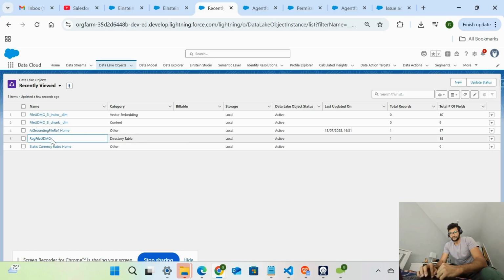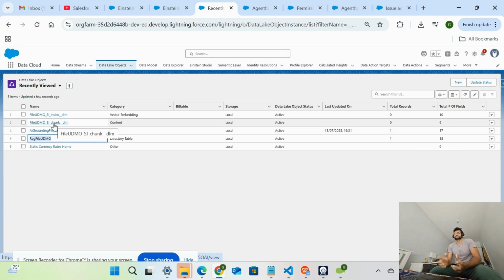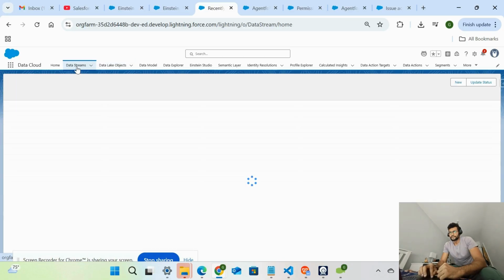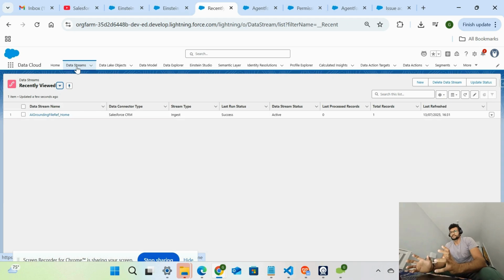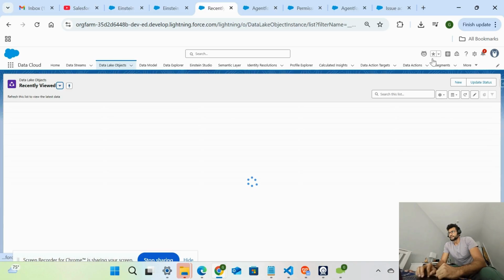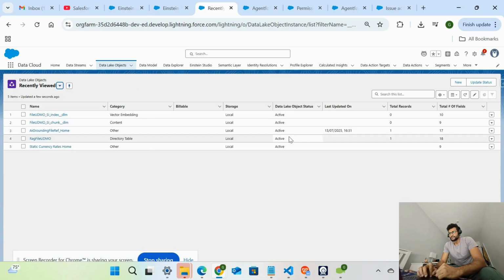Okay, this is an unstructured file, and then you will see some chunkification. As part of the chunkification mechanism, it will create a chunk file and an index file. Before you create the Agentforce, you have to make sure that whatever file has been created, the status should be success and it should be ingest. Similarly, you have to make sure that all of these are activated.